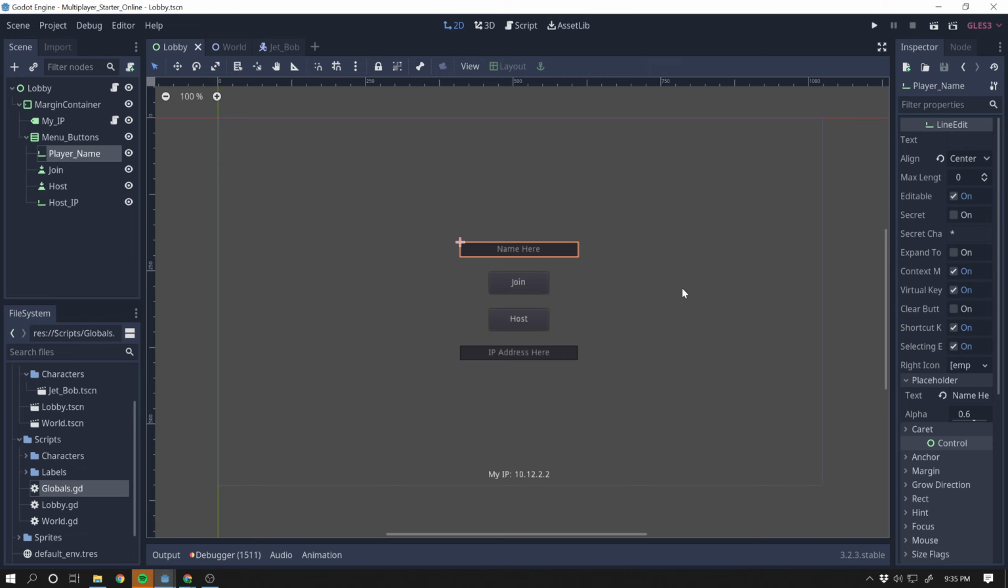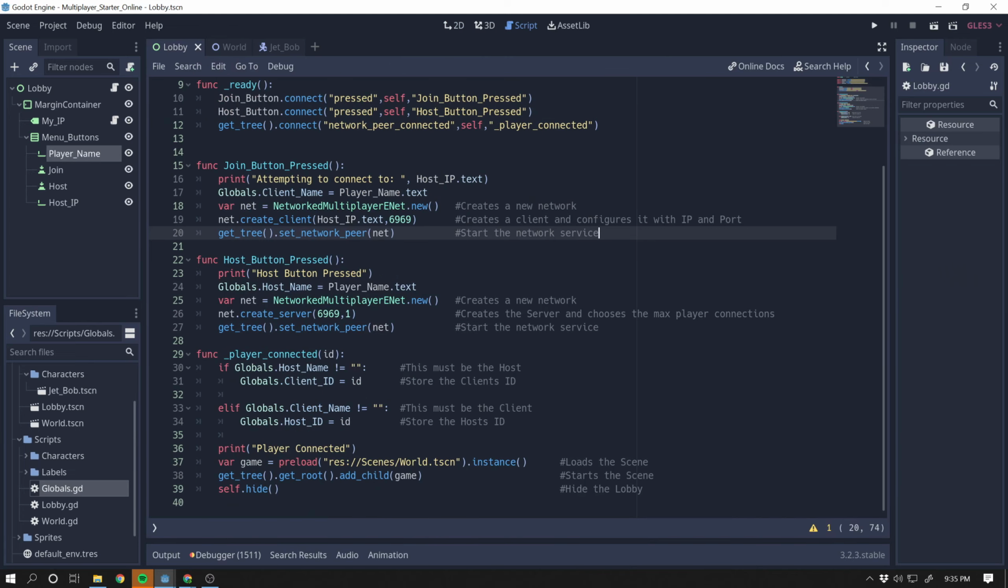So let's assume that the person tries to play with another player and they accidentally click the join button and they realize, oh, I didn't mean to click that. I meant to click host, and then they click host. Let's see what happens in the code. If you click the join button, it's going to automatically store your name as the client. And then it's going to set up the network and it's going to try to join somebody. But if you don't connect with someone, it doesn't take you anywhere because this function never fires.